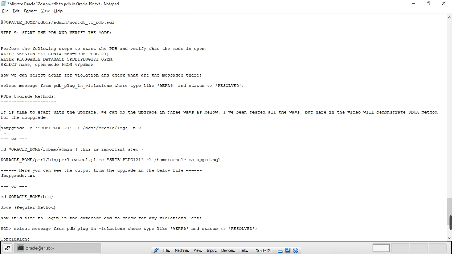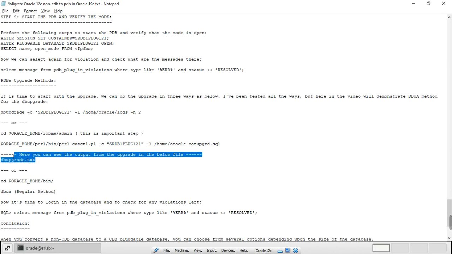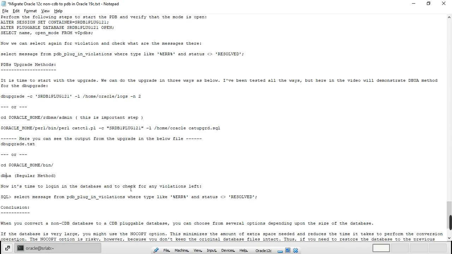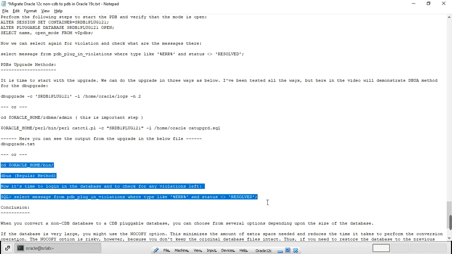You can upgrade using one of these methods. Another method, an important step, is catctl.pl with the database name, and the log file will be here. For the third method, we go to the Oracle 19C binary bin location and use the DBUA, the regular method. So it is simple. After upgrade we need to check the plugin violations in PDB plugin violations if restricted mode is enabled. So I'm going with this DBUA method. Okay, let's see.